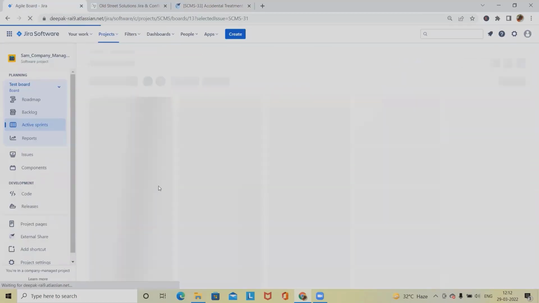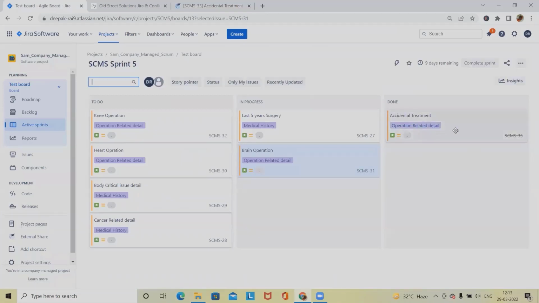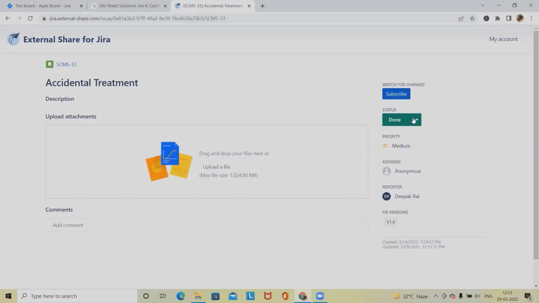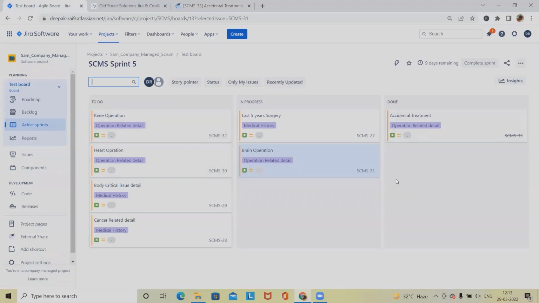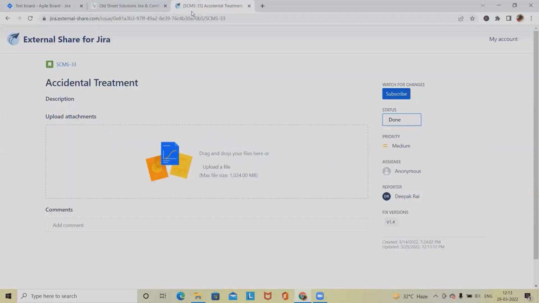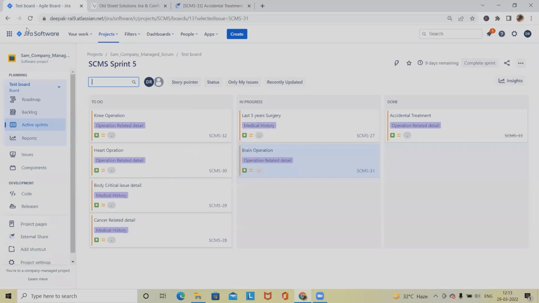So let me check here. Now you can see here, when we have updated the done status, this accidental treatment has been moved to the done status, because we have selected the status here as UAT, but UAT was not there in our board. That's the reason it was not showing. So let's say again, if I want to make the changes to the in progress status, it will update to in progress status, and this item has been moved into the in progress.